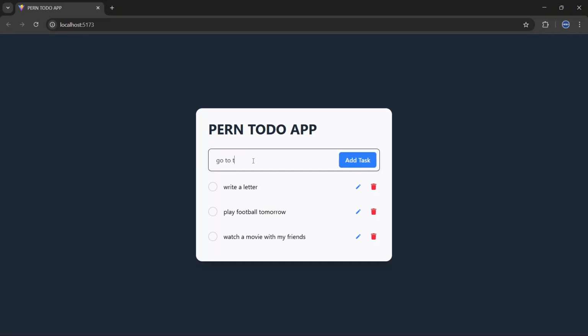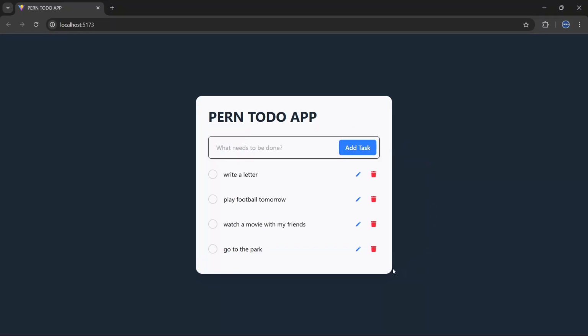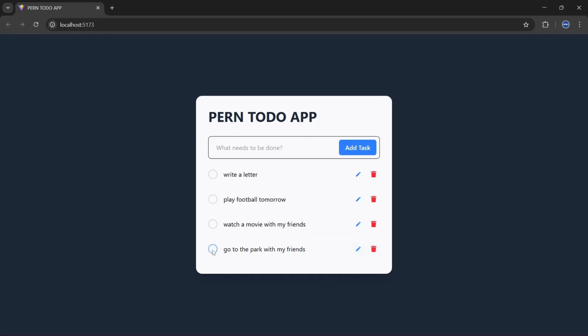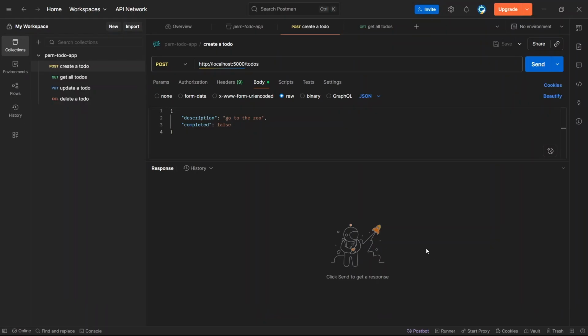Hello everyone, in this video we will build a to-do application using PostgreSQL, Express, React and Node.js, also known as the PERN Stack. We will use pgAdmin to manage and visualize our PostgreSQL database, Postman to test and verify our API, and React with Node.js to connect everything into a complete application.